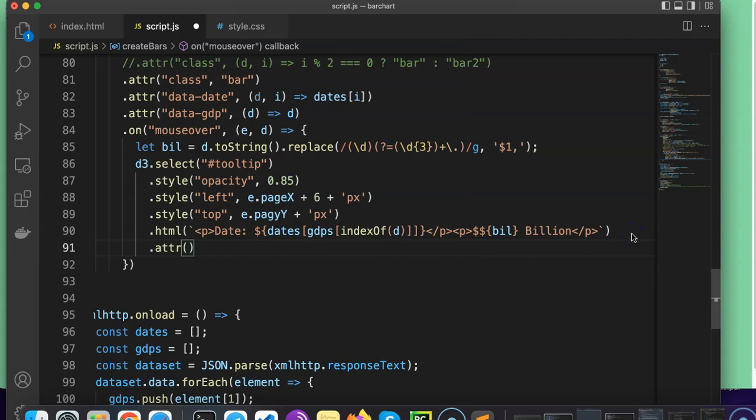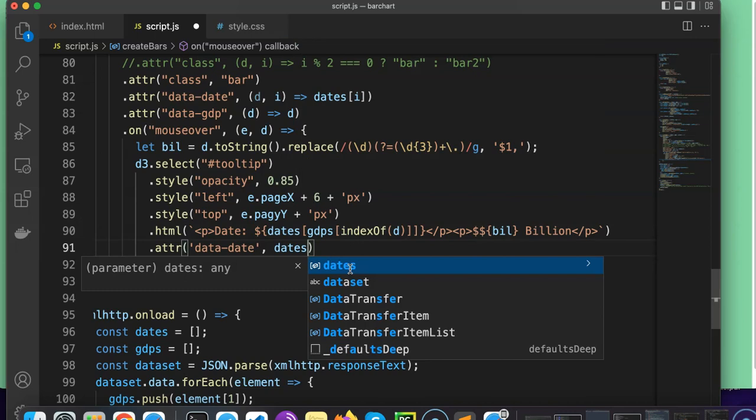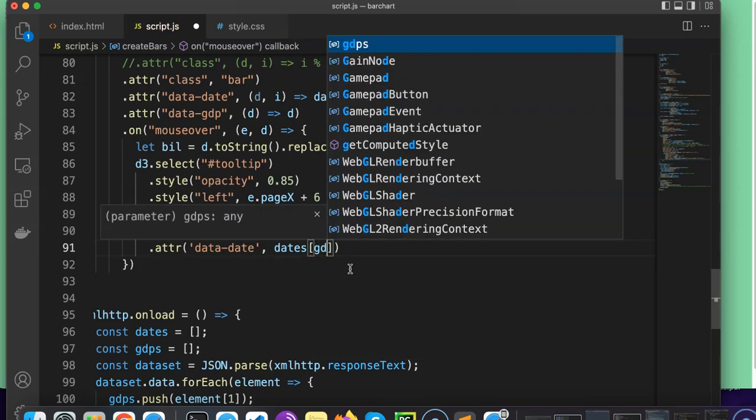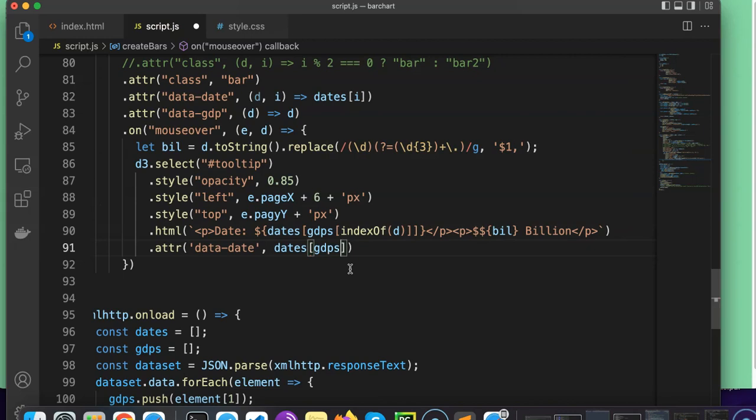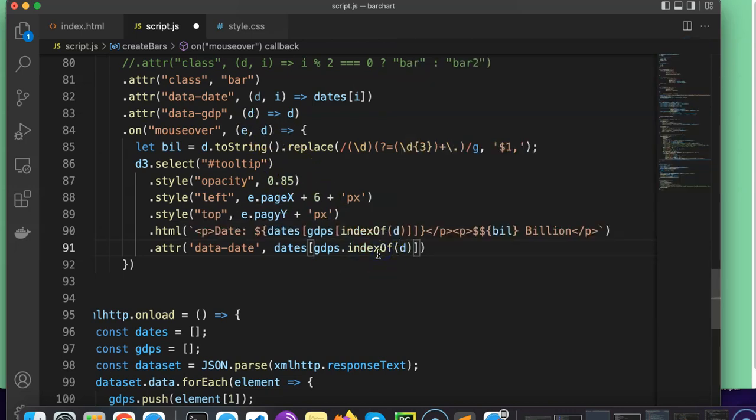Next we need another attribute according to the requirement of the freeCodeCamp project, data-date. And this attribute data-date, according to the requirement of the freeCodeCamp project, should have the corresponding date. So we go to the GDPs, and then we get the index of this data element that we have. And once we have the index of that element here, we go into the date and get the date from the dates array.